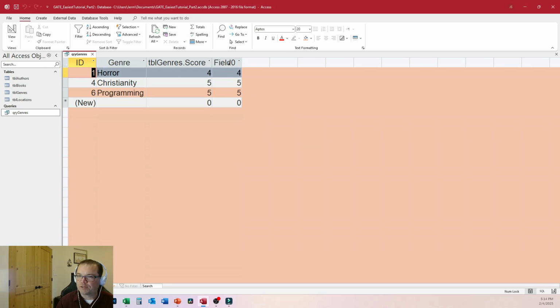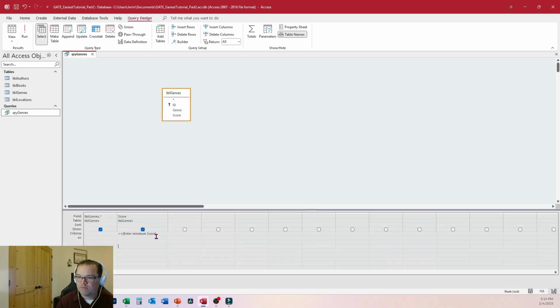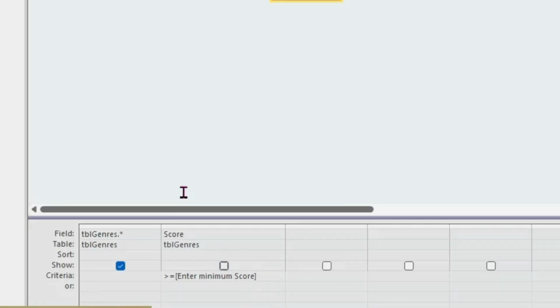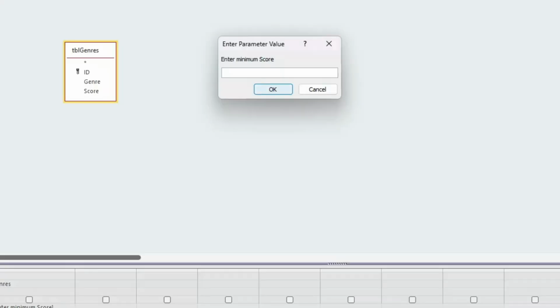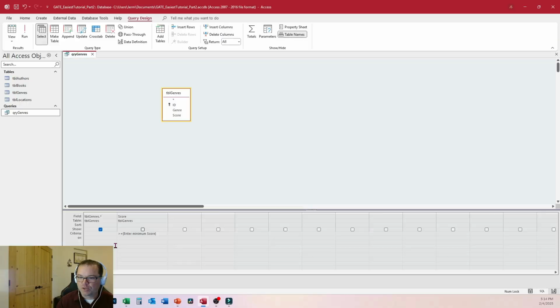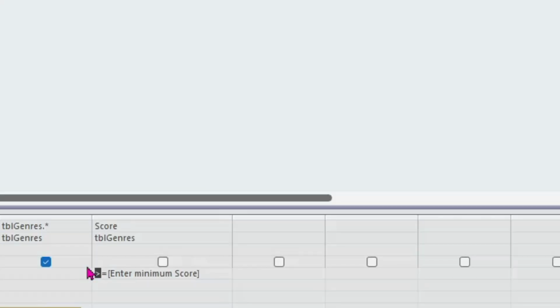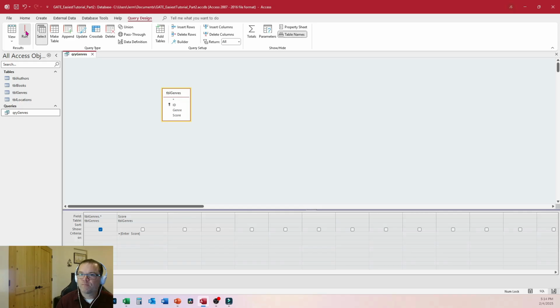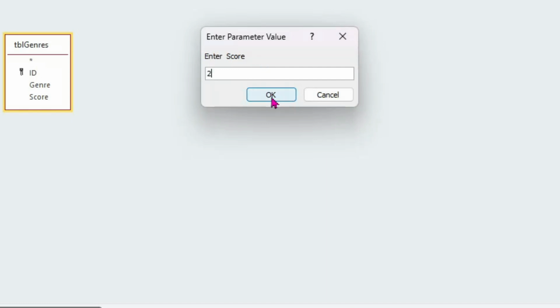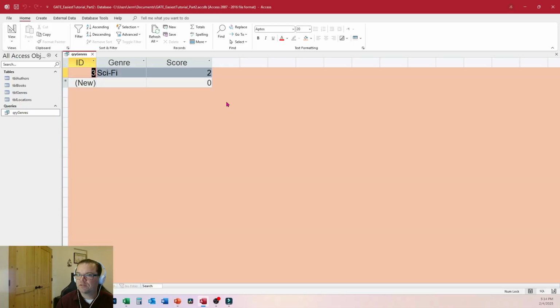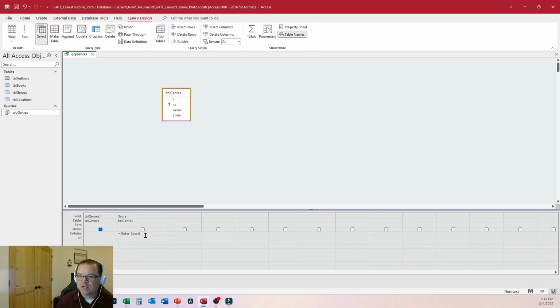Now, you may notice this weird field. That's because we already have a table genres.score field. So let's not show that. And now let's run it. 4. There we have it. And you can program this to be equal to the score. So equals enter score. So what if I was looking for just the score two genres? Sci-fi, there we go, etc. That's something you can do in a query. Again, I don't typically use it just like that. However, that starts to show you some of the power of the query.